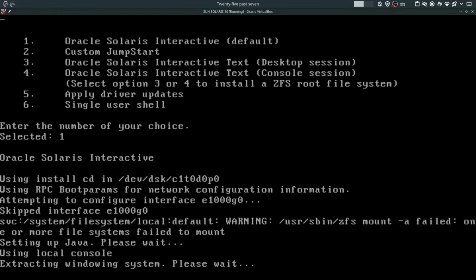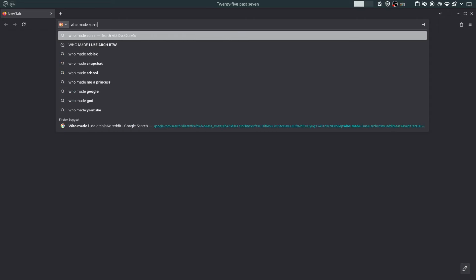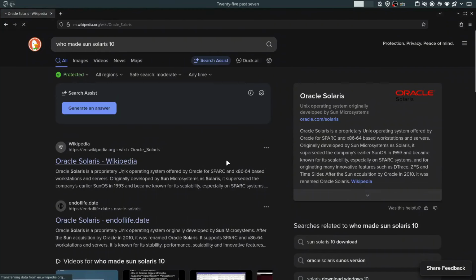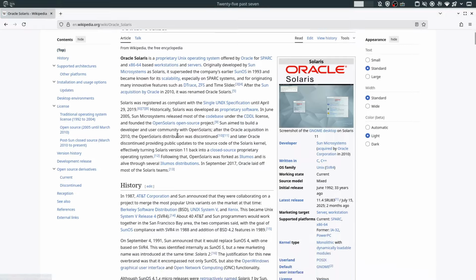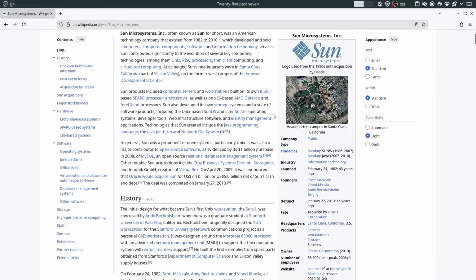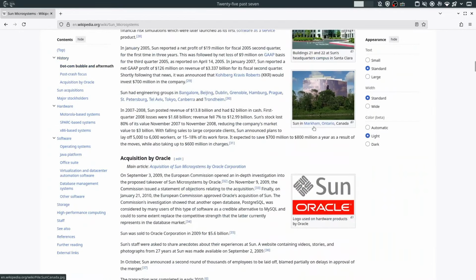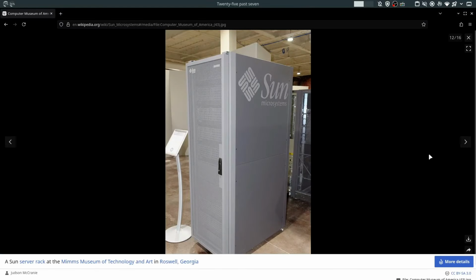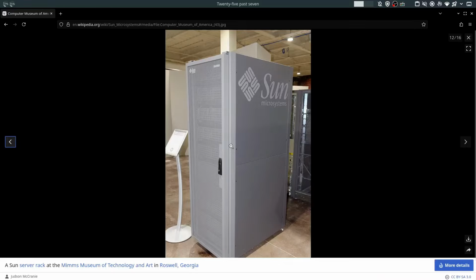There was a company, if I'm right, let me just take a look real quick. Who made Sun Solaris 10? Alright, so apparently it's called Oracle Solaris, offered by Oracle for SPARC and workstations and servers, originally developed by Sun Microsystems. And this company, by the way, made some machines back then, which are really cool. If I could find the images of, yeah, look at that. Well, what is this?